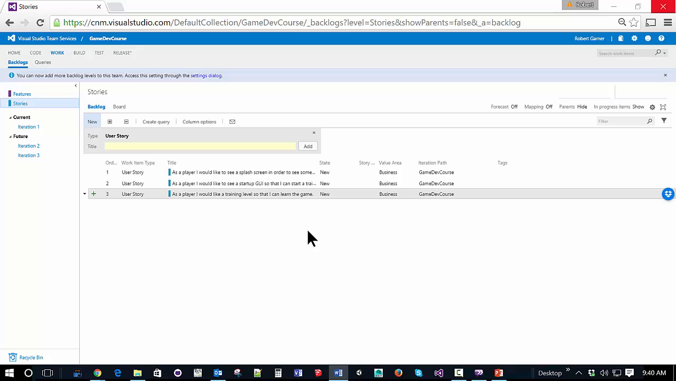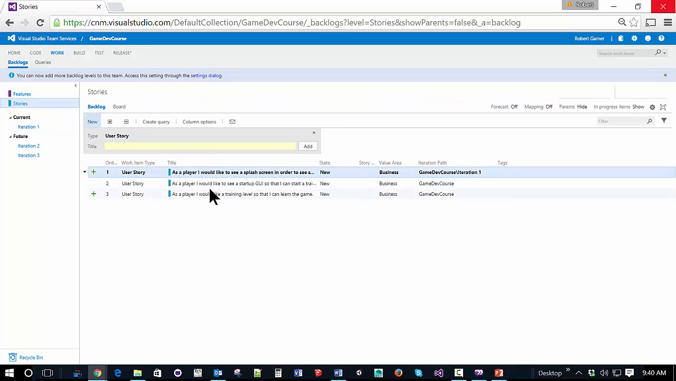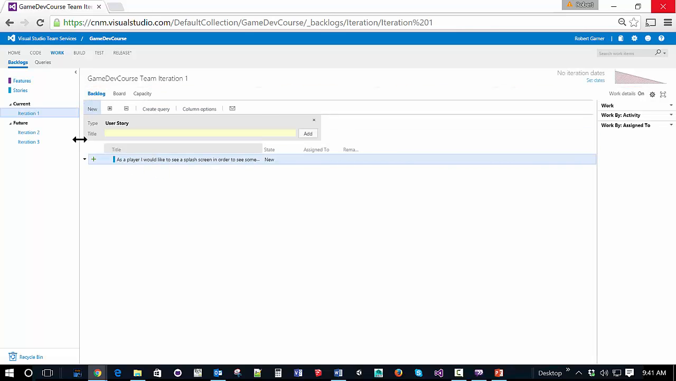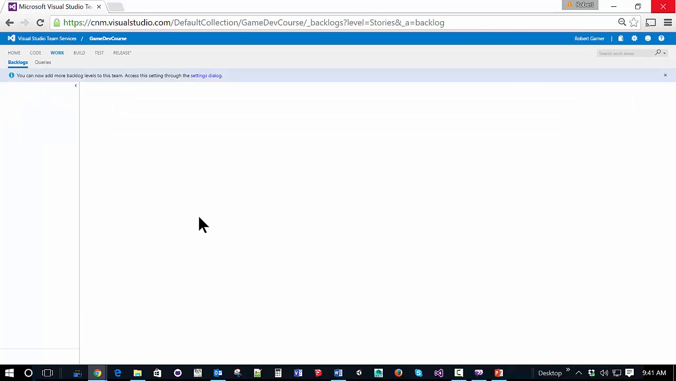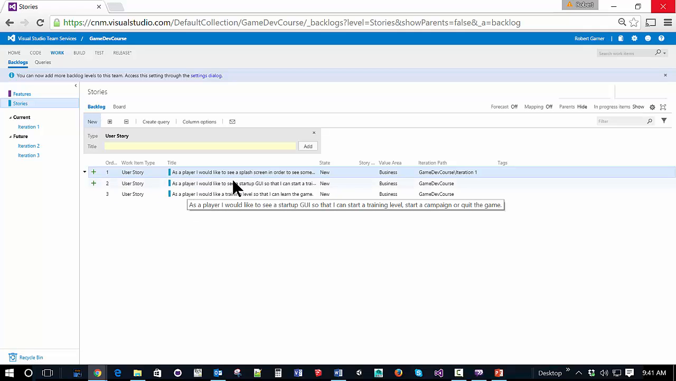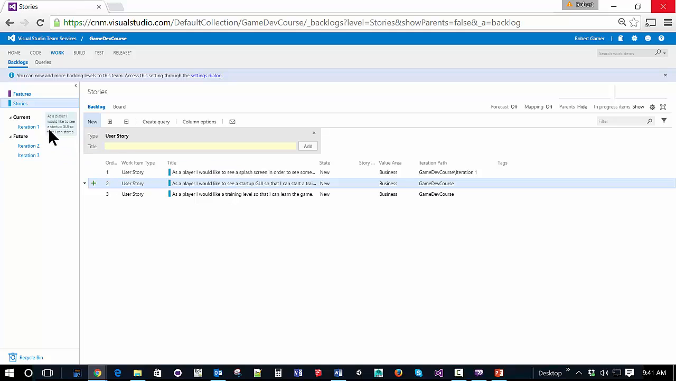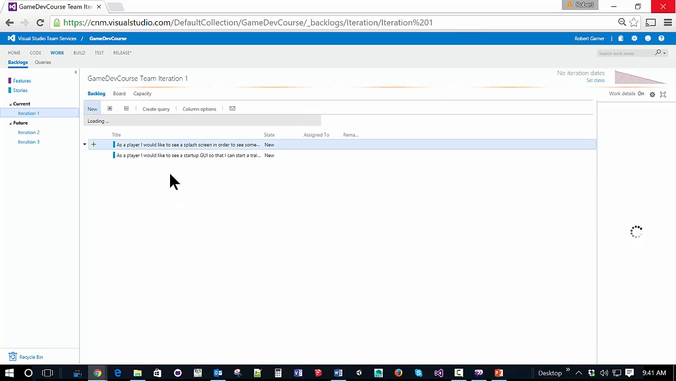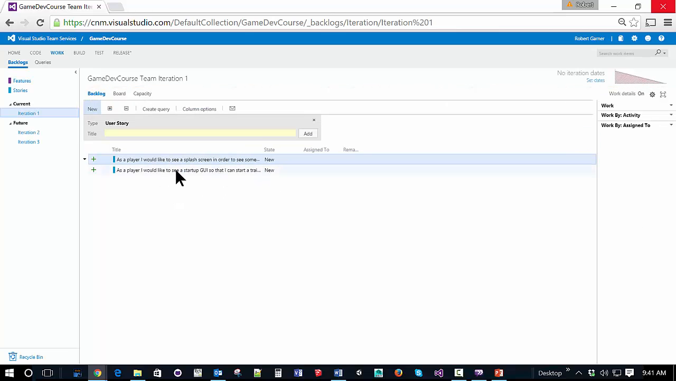Once it comes time to plan an iteration, let's say we're going to start iteration 1, we might pick one or two or just a few user stories, and we can click and drag them into the iteration. And if we look at the iteration, once I dragged it there, we see that that user story from the backlog was brought into the iteration. And so I'm going to go back to my backlog, and let's say we're going to do the splash screen and the GUI, and that's all we want for iteration 1. So I go to iteration 1 after I drag them, and I can see them here.